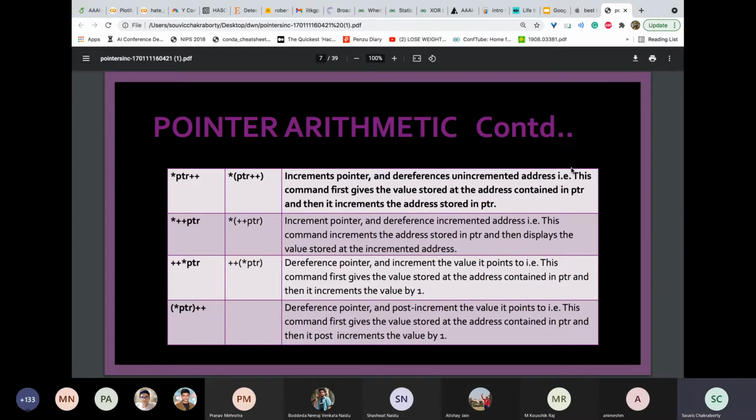Right? ptr++, ptr is 100. So the address is 100, at which the value x0 is stored. So the location it is referencing is 100. The first pointer arithmetic is incrementing the pointer, and then dereferencing the unincremented address. What is the unincremented address? That is 100. If we dereference it, meaning we point to it and get the value, that is x0. What is the value of x0? That is 0. So it should output 0.